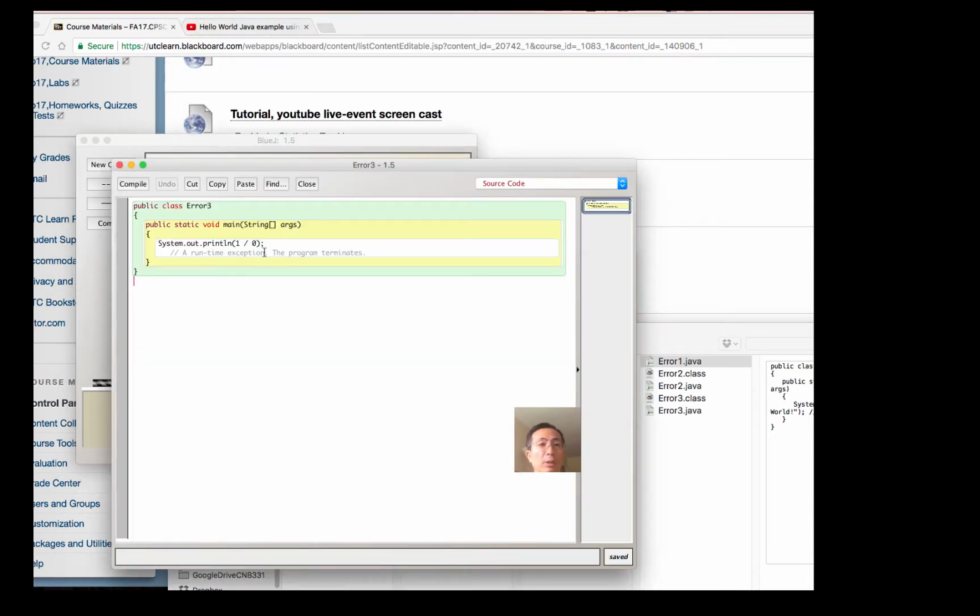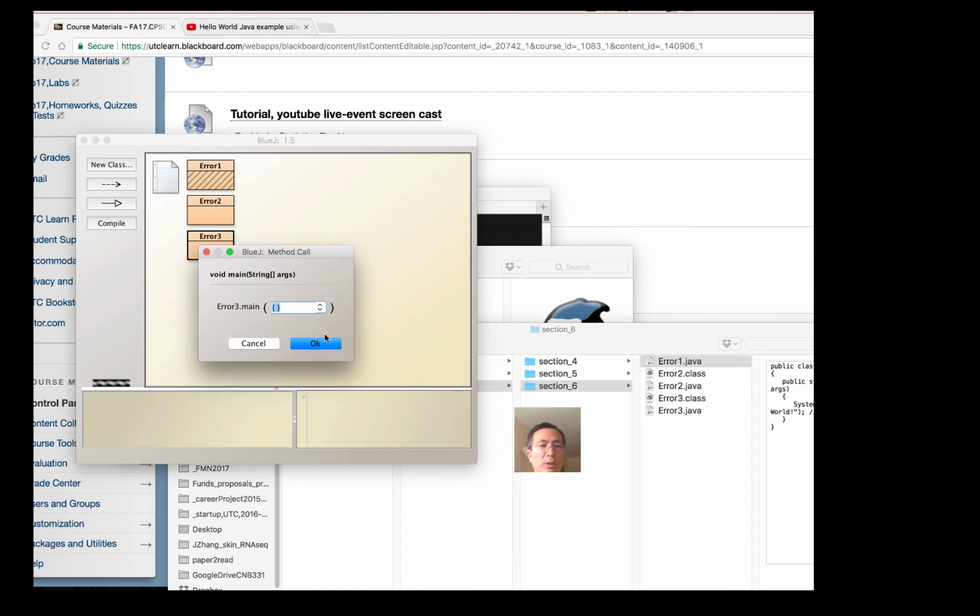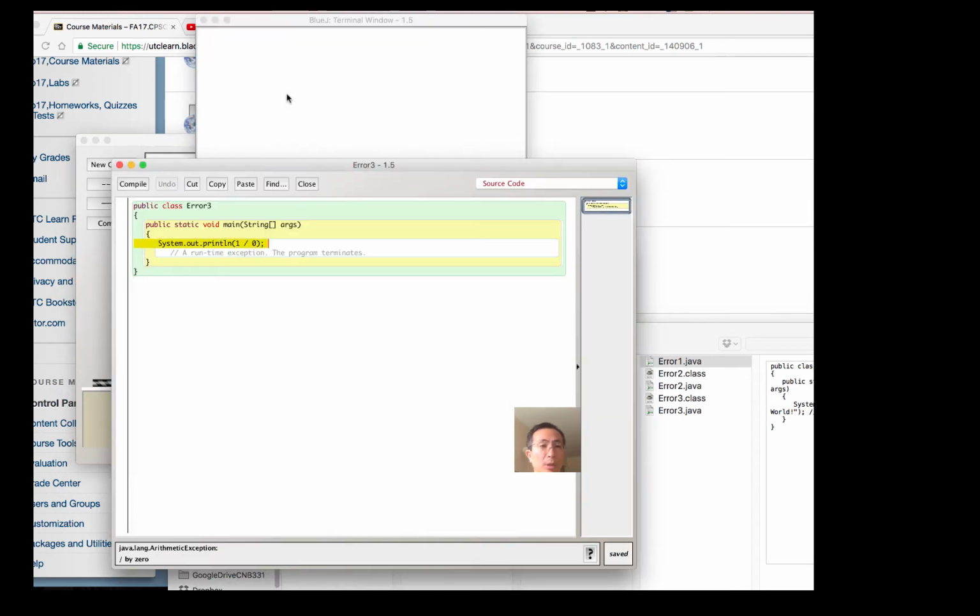Number three, we want to print out something, 1 divided by 0. And this, if we compile, it doesn't give a syntax error. But when Java runs it, it's going to say 1 divided by 0, it just doesn't give us a reasonable result. It says arithmetic exception, divided by 0. Now it's kind of interesting why Java doesn't check this before it compiles and runs it, but this is what Java is.